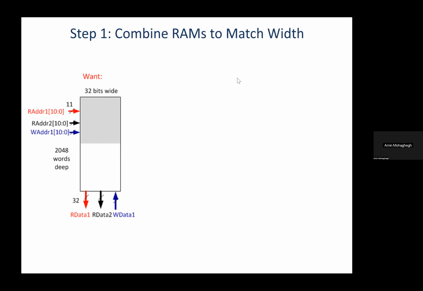Okay, so first step. I'm going to guide the question. The first thing we need to do is get the right width. I've got this big RAM, 2048 words, with 2 read ports and 1 write port. I'm trying to implement it, and I only have these 8 kilobit RAMs that can do 8 bits each, or sorry, 1,000 words and 8 bits wide.